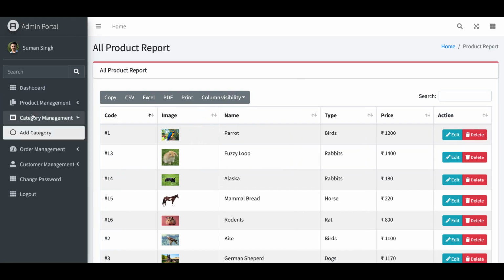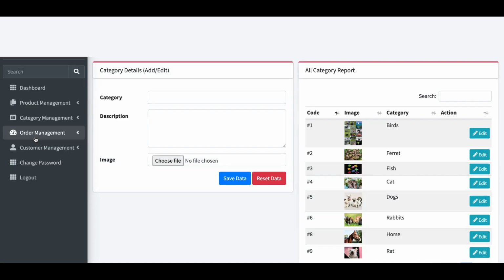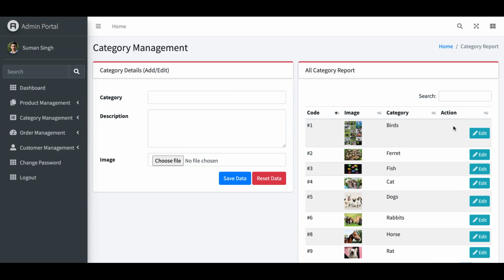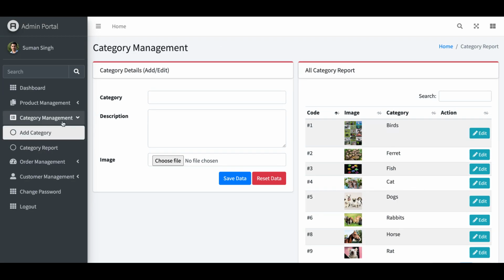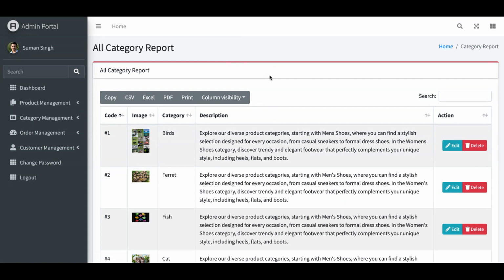Same for the category. Here the admin can add a new category and can edit from here. And this is the category report. All the category reports are visible here. You can export all the category report data in CSV as well as Excel as well as PDF.